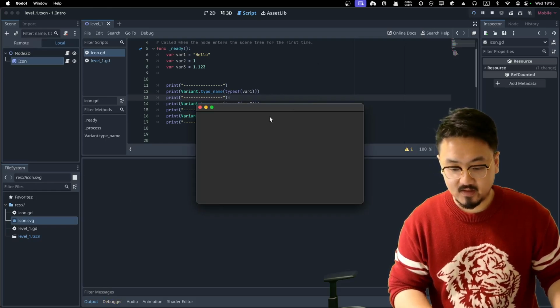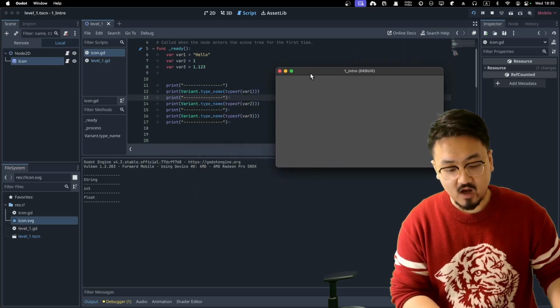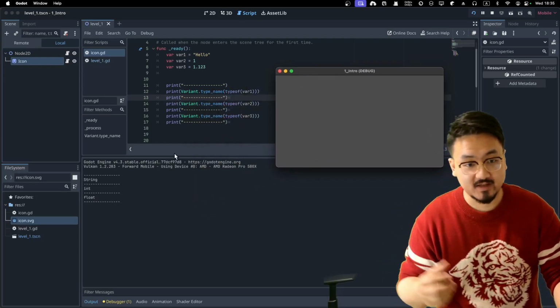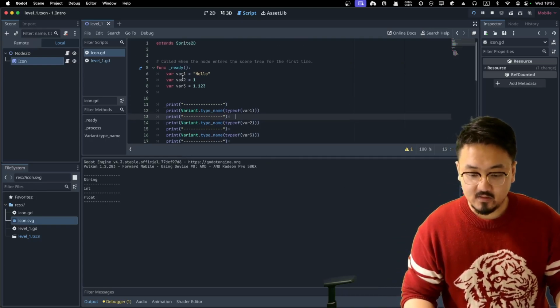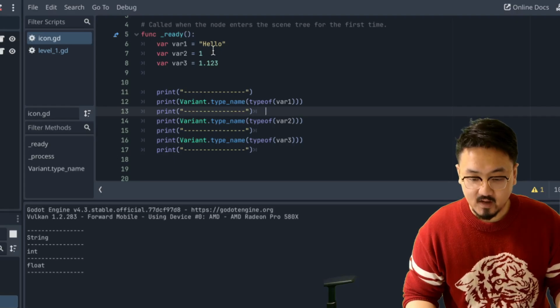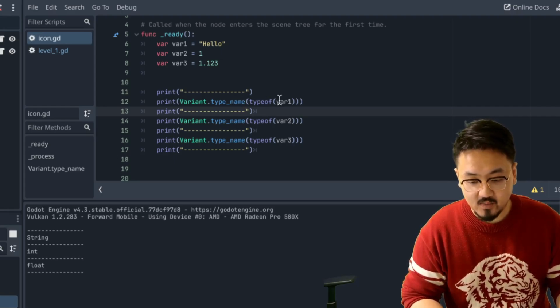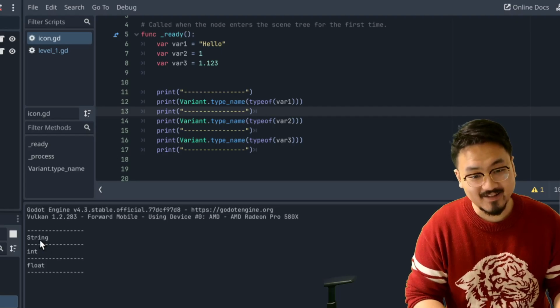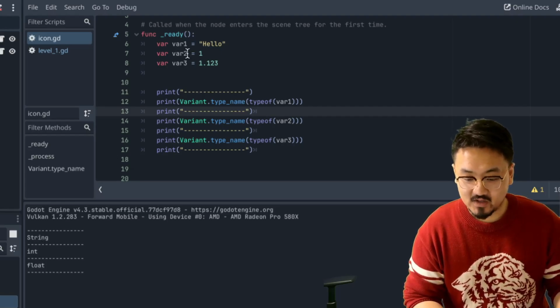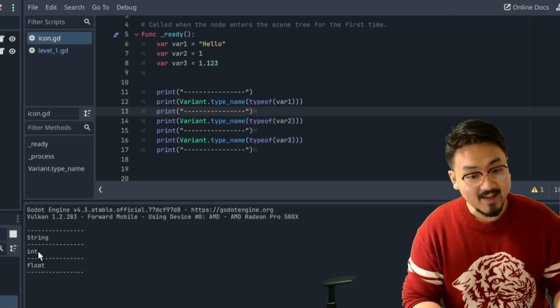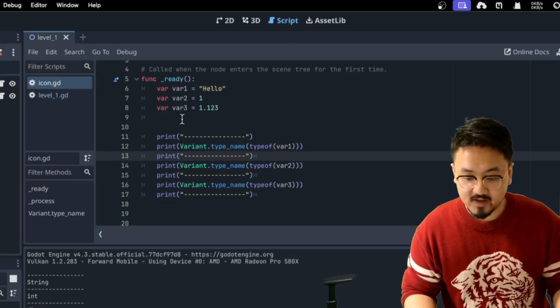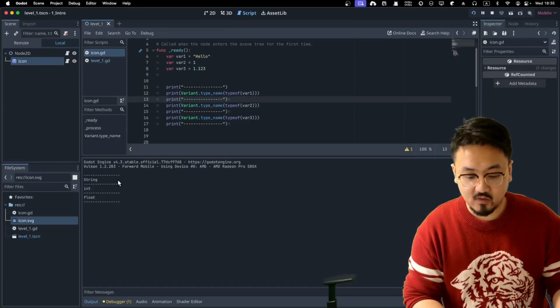Rerun this, and you can see all these types that we just shared with you guys. So var1, hello, has a type of string, and var2, 1, has a type of integer, and var3 has the type of float.